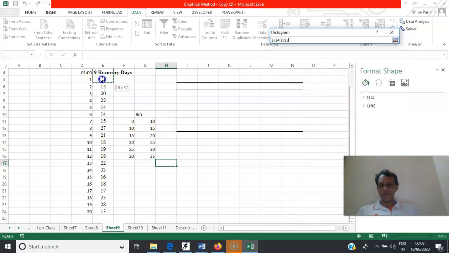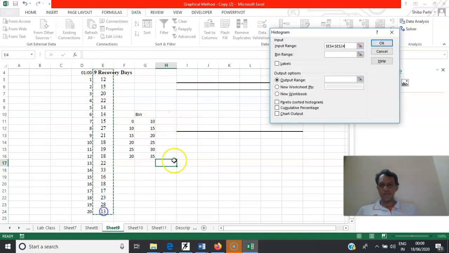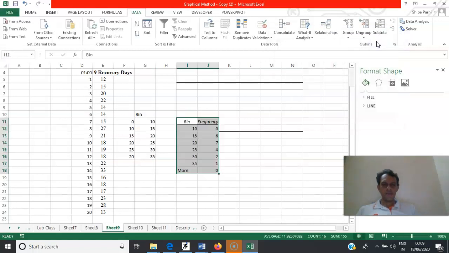So we want a histogram of the recovery data from COVID, so we want to have that bin, and the bin I want is generated here. The output range I want to have here. So let us see. The frequency from 0 to 10 is 0, from 10 to 15 is here. I can take this graph here, and the output of this.